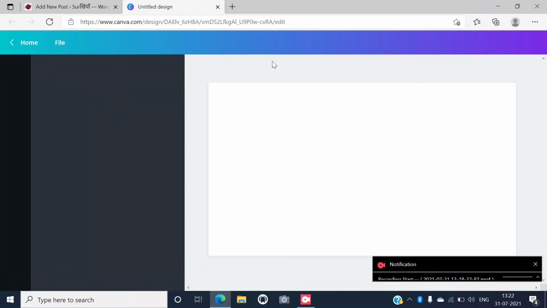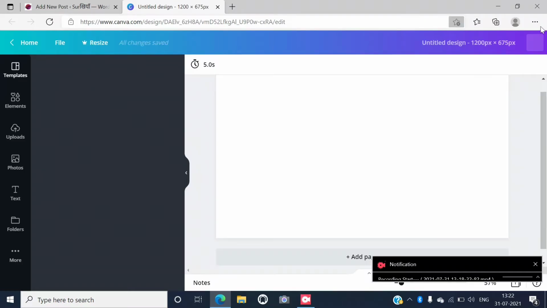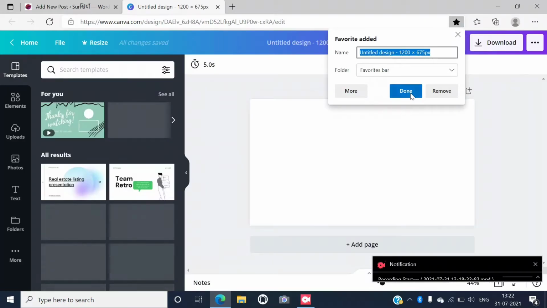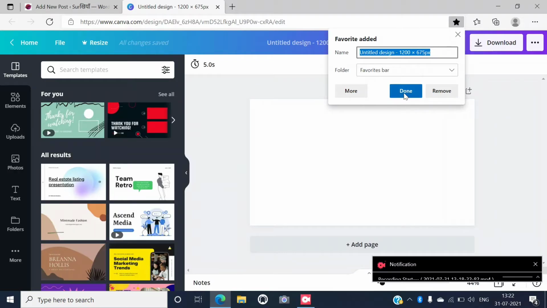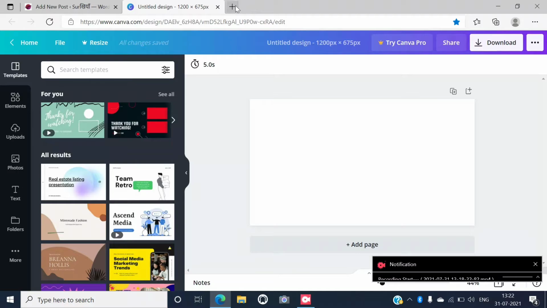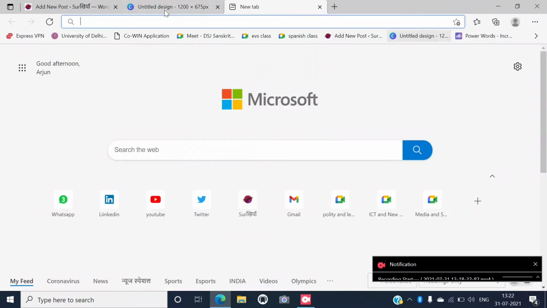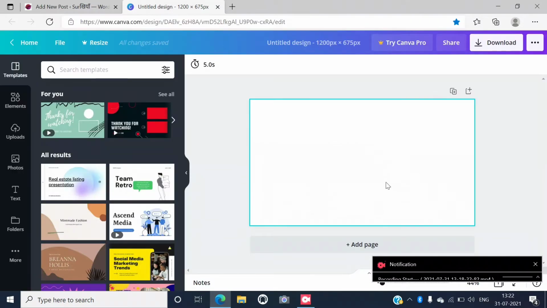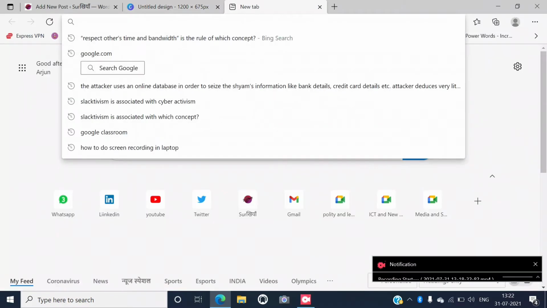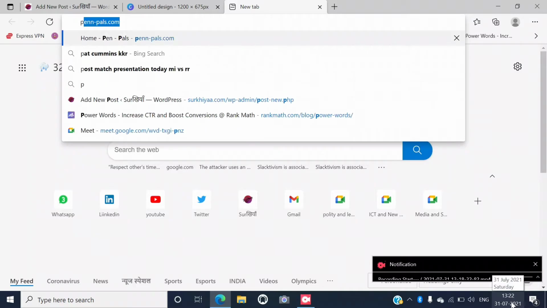So here we go. For your convenience, you can bookmark this page. So whenever you need to make a picture of dimension 1200 by 675, you just go through that page. This will appear over here, click on this, and that page will directly open. Okay. So here we will post our photo that we want to be featured. First of all, let us suppose our article is on PM Modi.